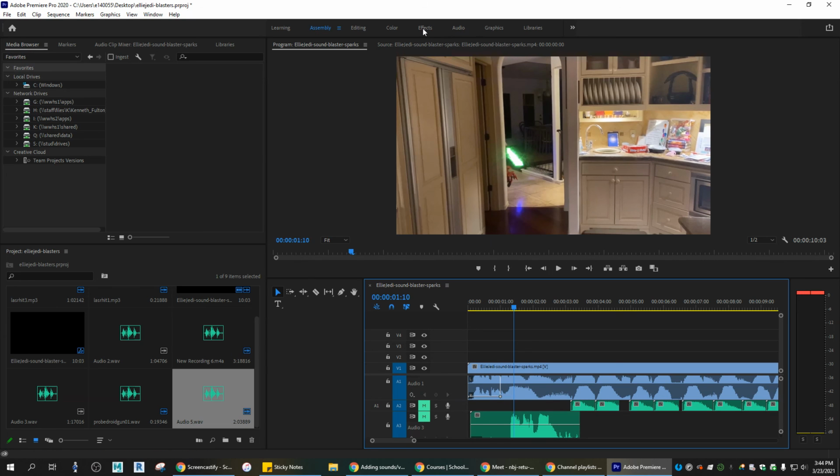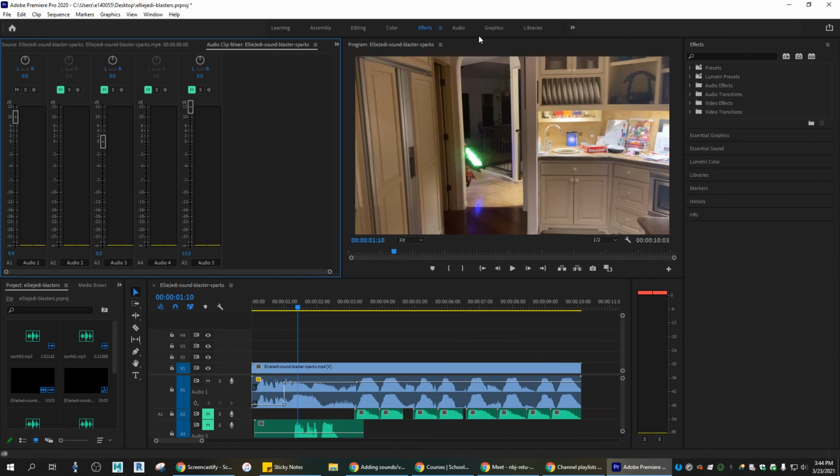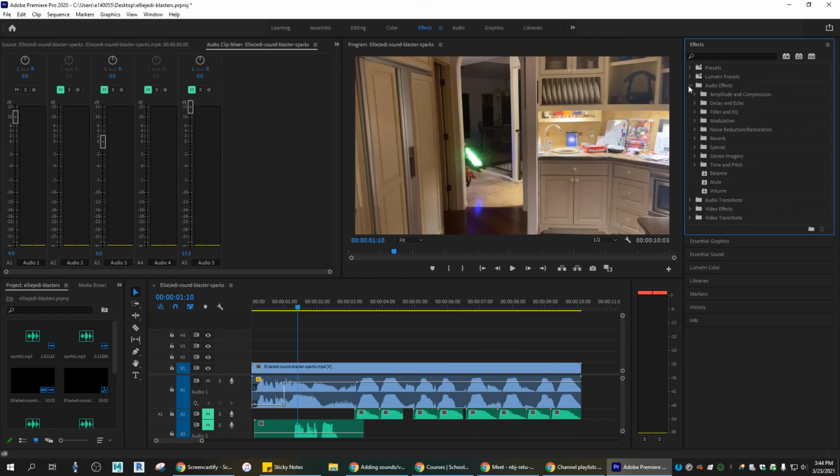You can also get into effects up here as well and get into audio effects. If you want to add reverb or other types of sounds or muting certain areas, you can do that with certain effects here. Audio transitions as well. And there's also video effects that you can play around with, transitions and so on. So it's a big program.